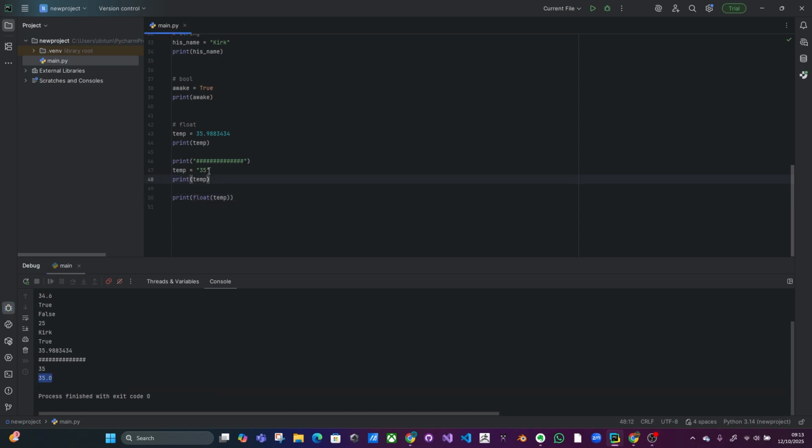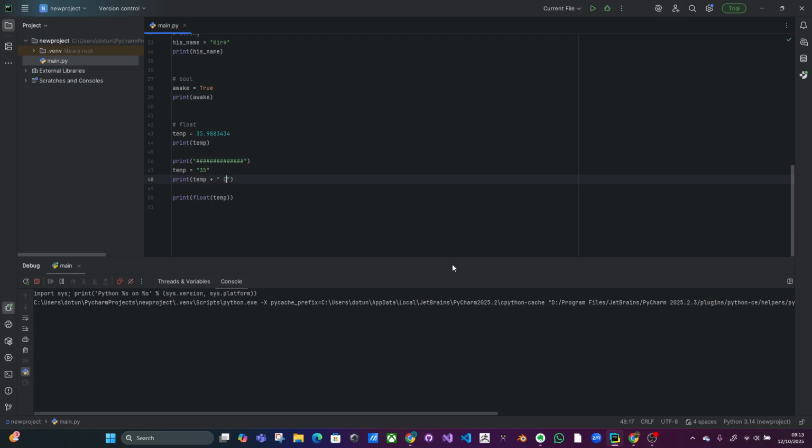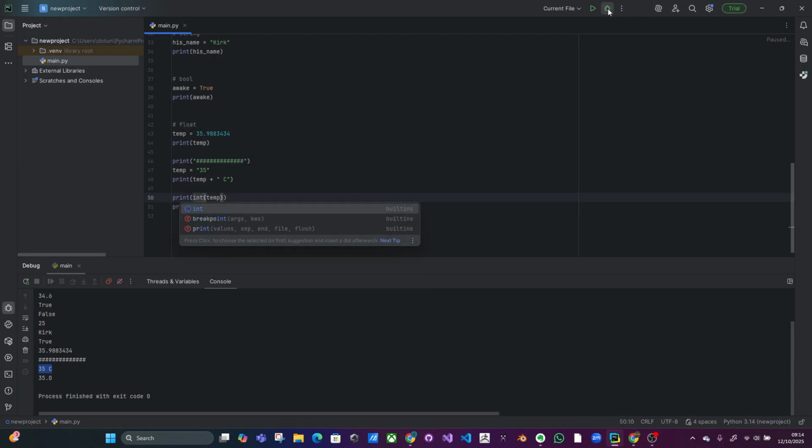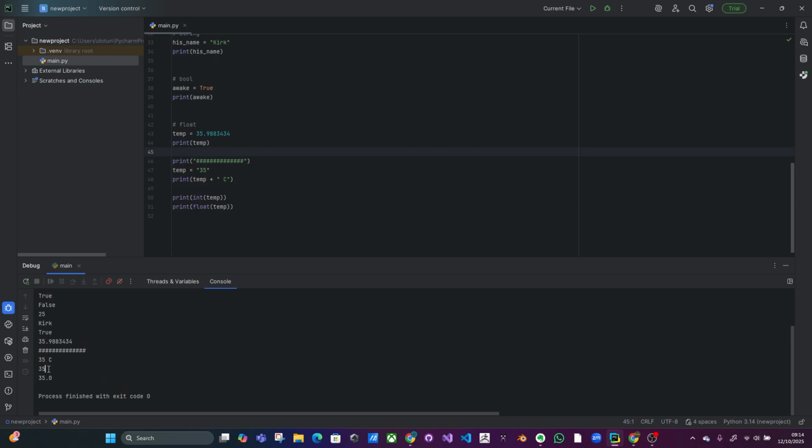So if you are going to write this, you could say temp plus C, and when you run this, see that here it's a string because it can convert, it can add the C, it can append the C to the 35, but here it's a float. And if I do a duplicate and do int here, see that it's printing the temperature as 35, and then it's printing the temperature float as .0 there.